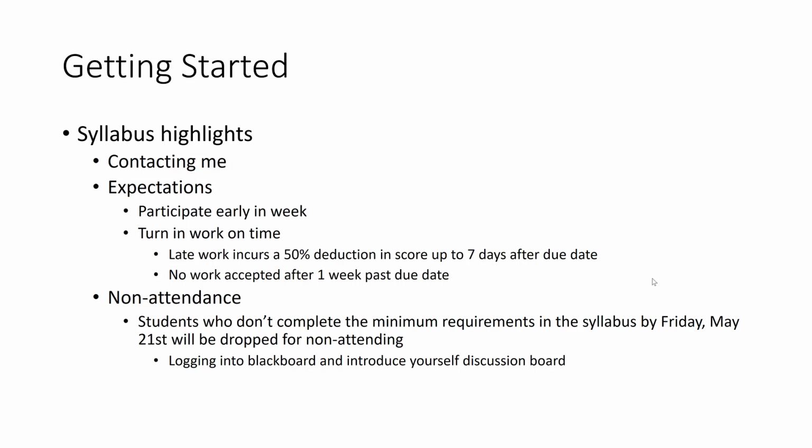Late work can incur a 50% deduction, and I do accept those late assignments up to 7 days after the due date. No work will be accepted after 1 week past the due date. You'll be able to tell when work is no longer being accepted on a module because there'll be an item in Blackboard that'll say no items, no homework accepted below this line, which I'll show you as well, and the assignments themselves will disappear.